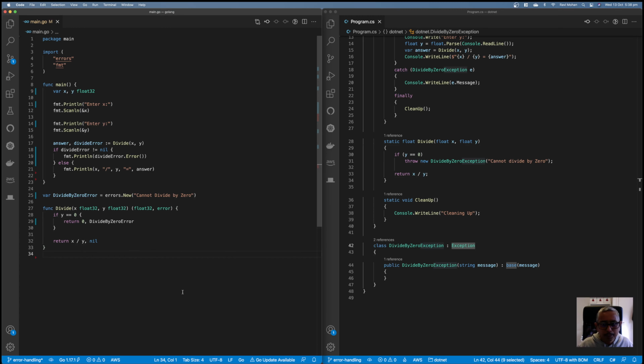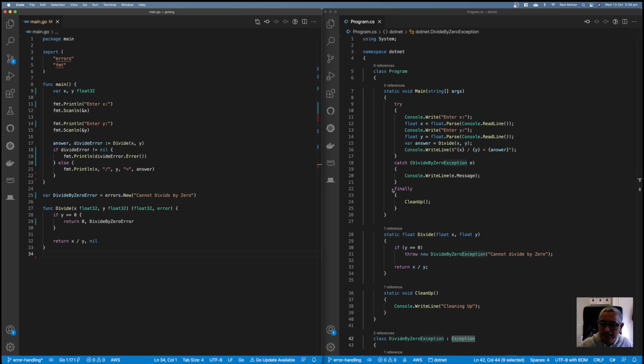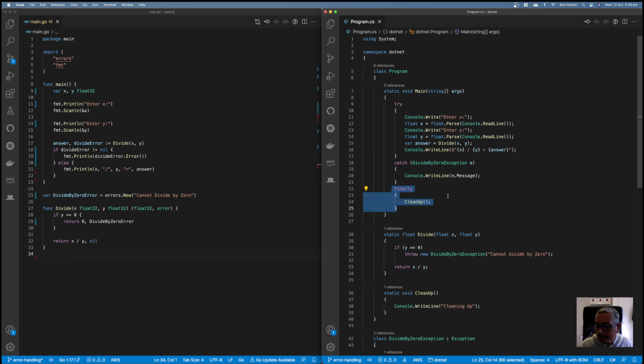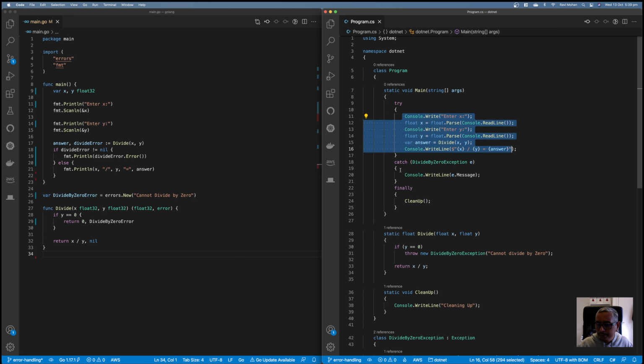The one thing which we did in C#, which we haven't covered yet, is the cleanup functionality. Finally works in C#. It helps us run some cleanup code, close files, clean up resources, whether the function executed successfully or it failed, we can still do the cleanup successfully. And to do the same thing in Golang, we will create a concept called defer.